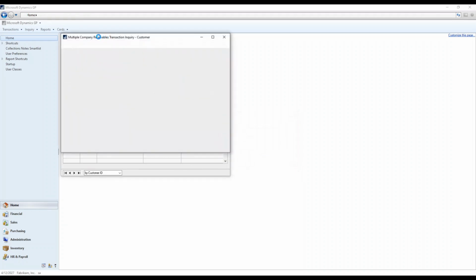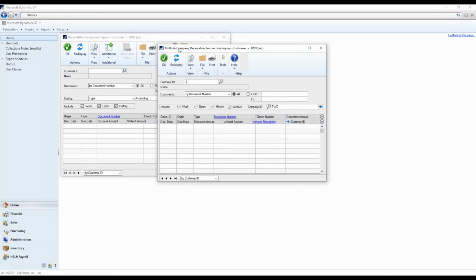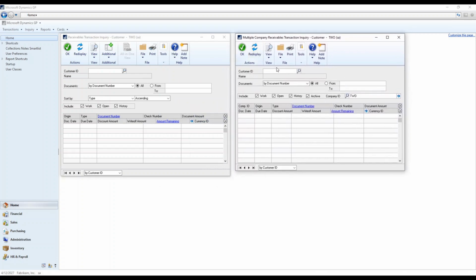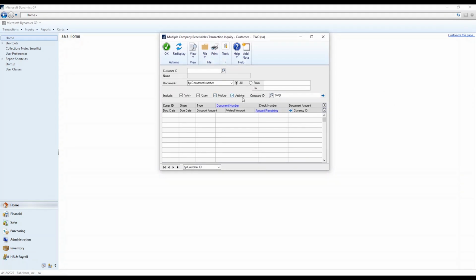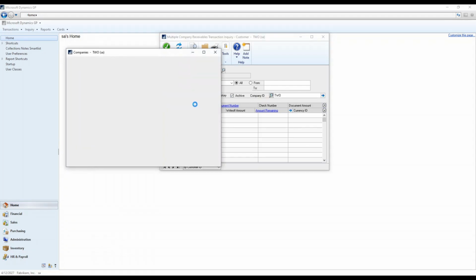So what do I mean by similar here? I'm just going to pull these two windows side by side here, and you can see they essentially look the same, showing you that work, open, and history. But again, this additional drop-down window here is going to include the archive documents. So your user just needs to drill into this archive company ID so it knows which company it's looking into.